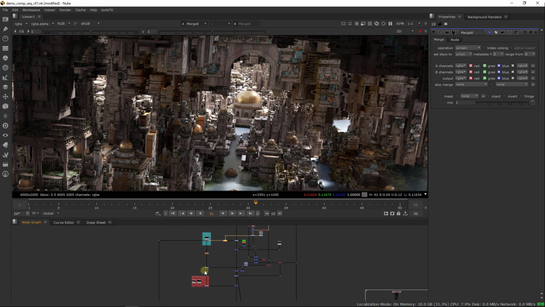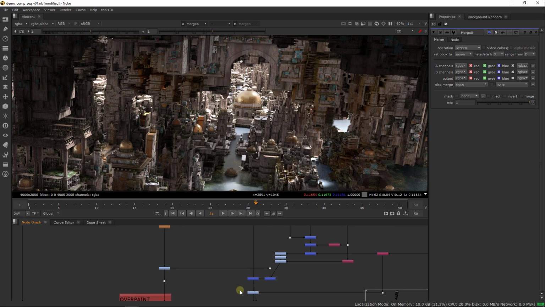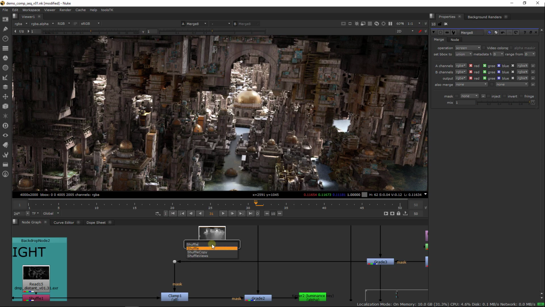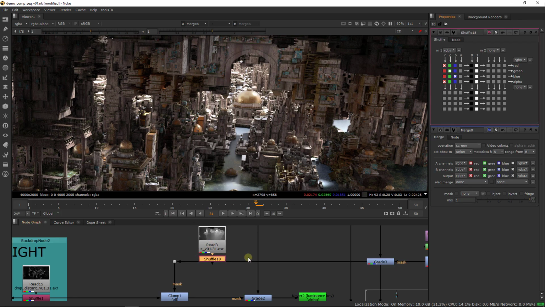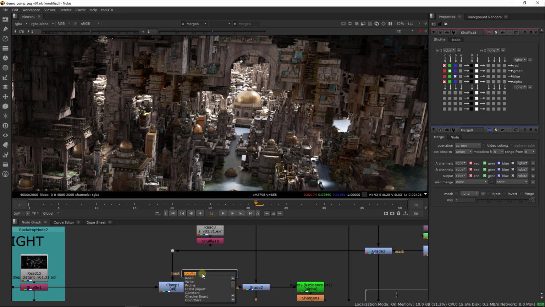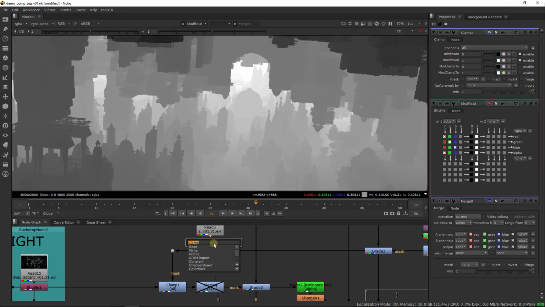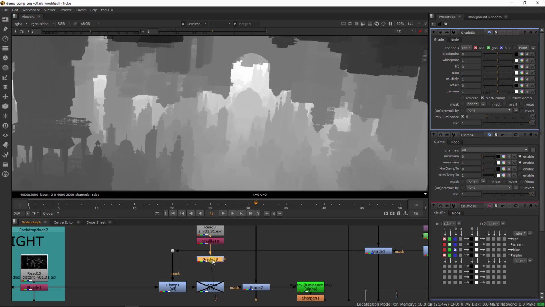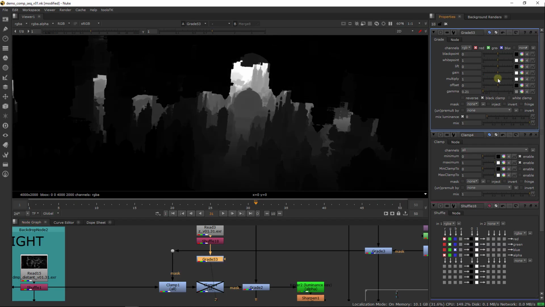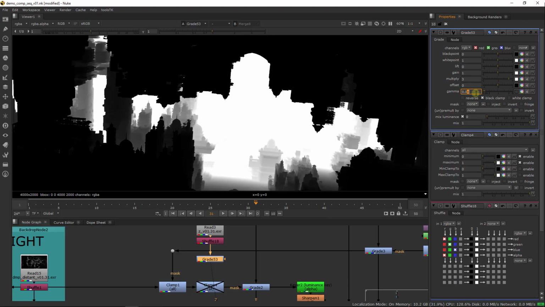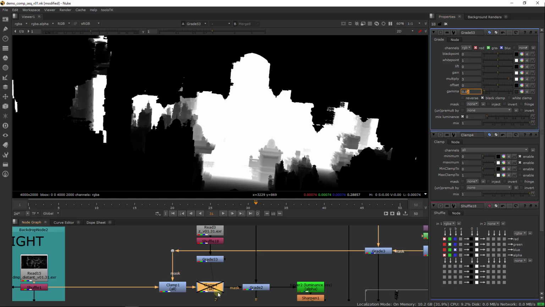So what I could do is I could just make a quick copy of depth and bring it up here. And then I will just shuffle the alpha into the red, and add a clamp. And here also create a grid. And we're just going to lower the gamma and multiply just to isolate this background area. And let's plug this as a mask into the clamp.